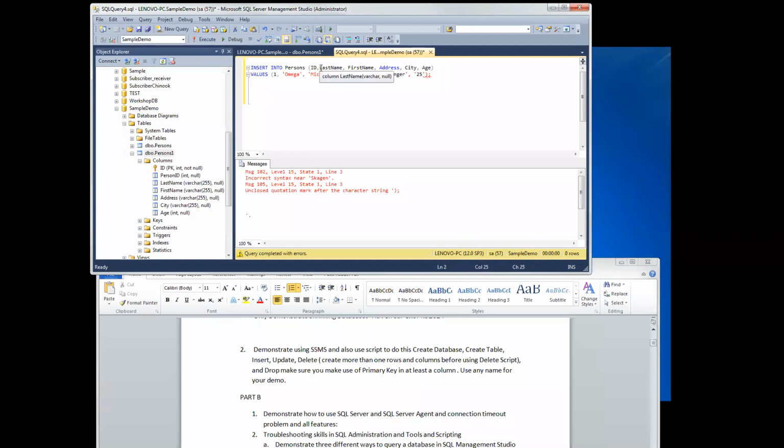Let me see this one, persons one. So it's going to give an error. Let me see. Insert into persons. Unclosed quotation mark after the character string. Which one is the unclosed quotation mark? Stavanger. ID is integer. Oh, I've not removed ID. Last name, first name, address, city, age. City, yes. 25. Yeah, we are correct.